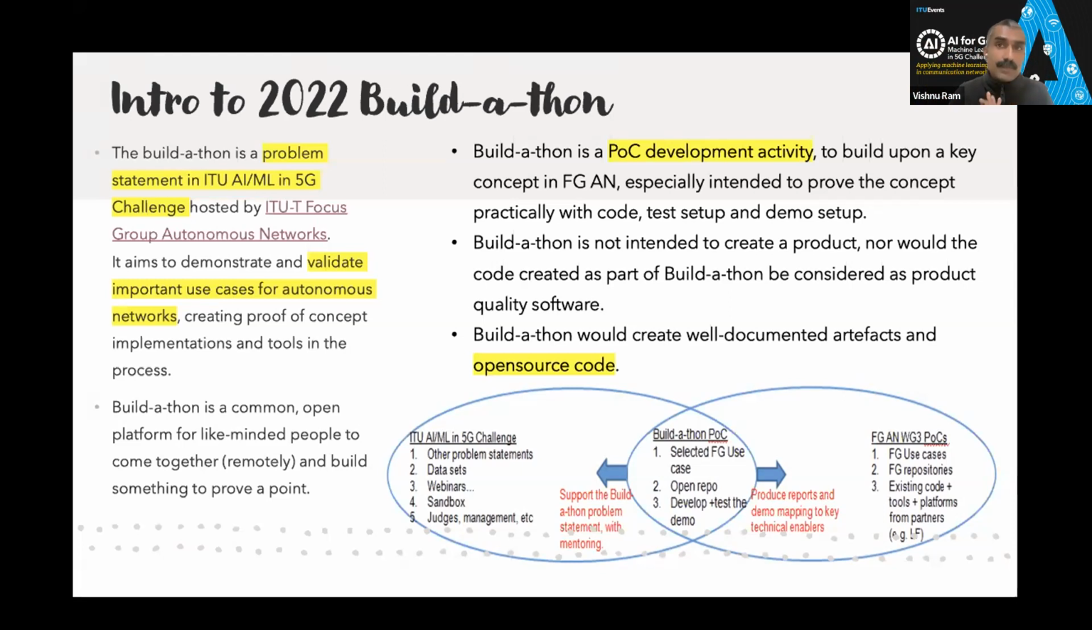Plus, as Brejesh already mentioned, we have a specific lab and testbed that he already covered, and Arzad also will cover that. This particular problem statement aims to create a proof of concept implementation and tools in the process of development, right?